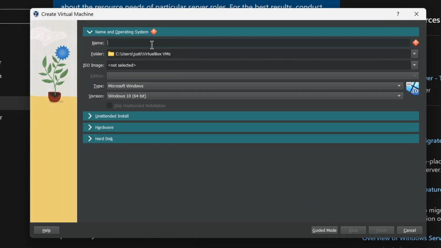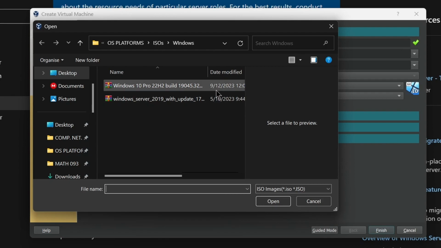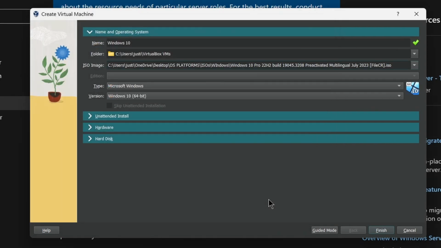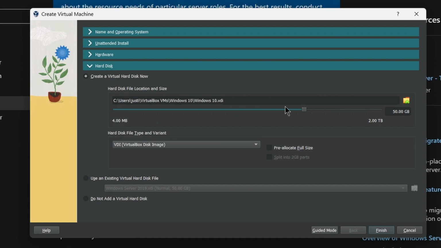So you click on New, then Windows 10. Click on Other. You go on the ISO file. You go on Hardware. I set mine to 2 gigs of RAM. For CPU, I'd say I'd give the virtual disk the same 50 gigs of storage. Okay.